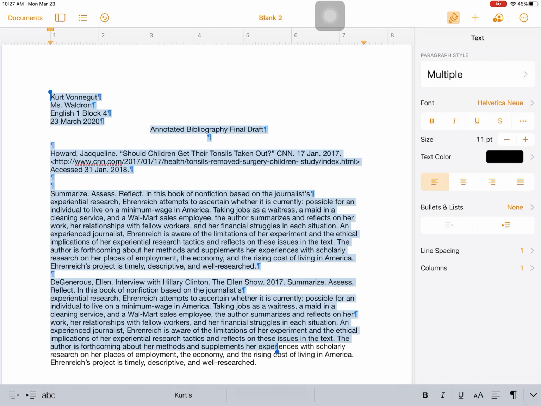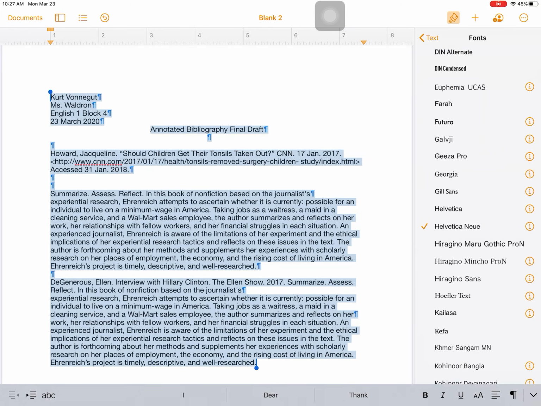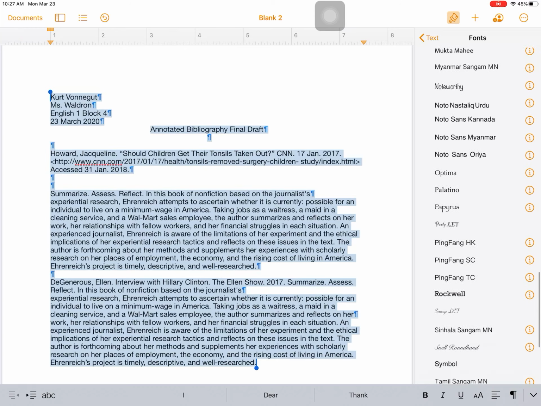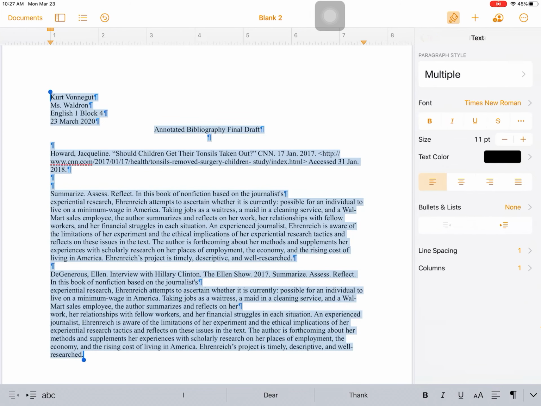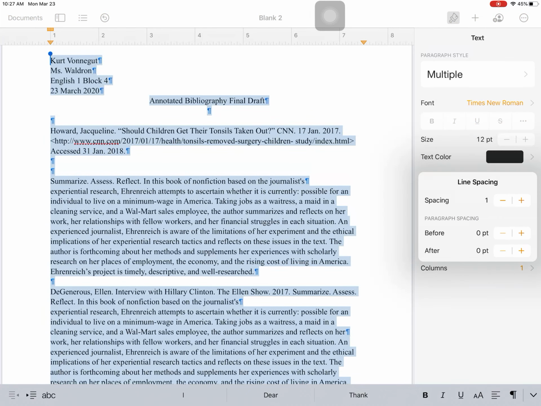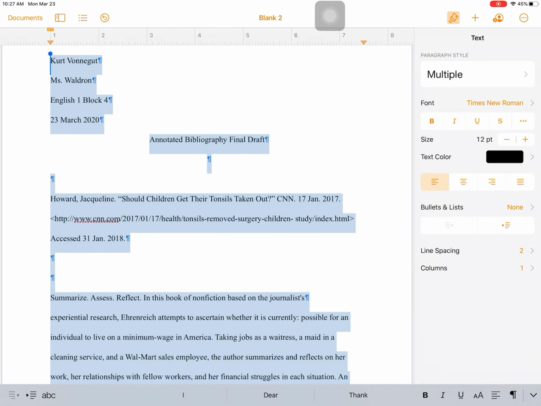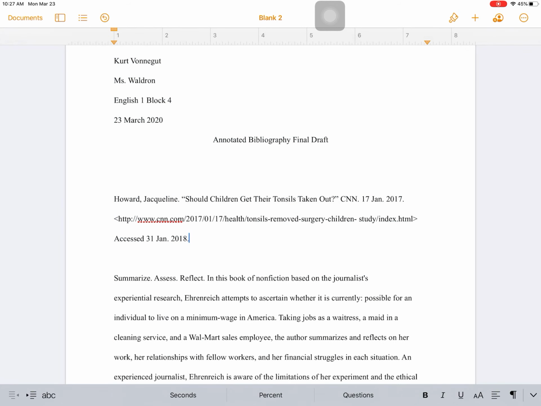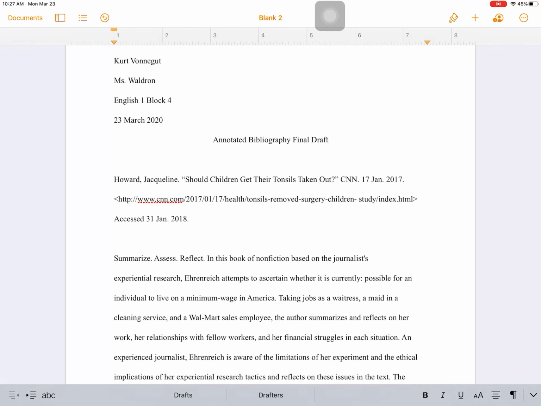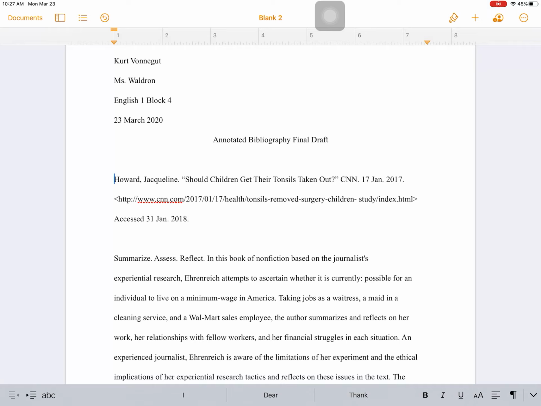So go ahead and highlight your whole text, and we need to change the font to Times New Roman. We also need to change the font size to 12. And then we need to adjust our line spacing so that it's double spaced. Okay, and we'll fix this in a second. So now that we have done that, we can fix whatever this looked like. It's a little crazy.